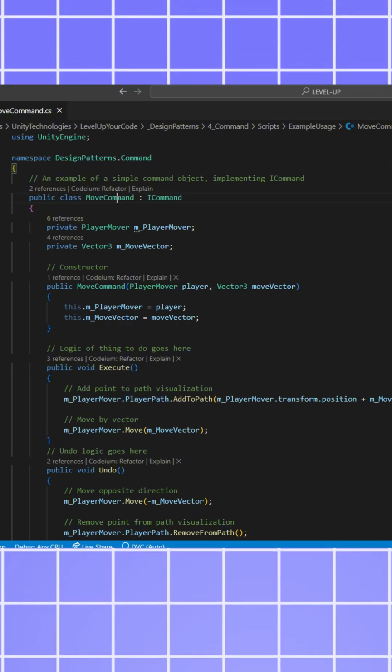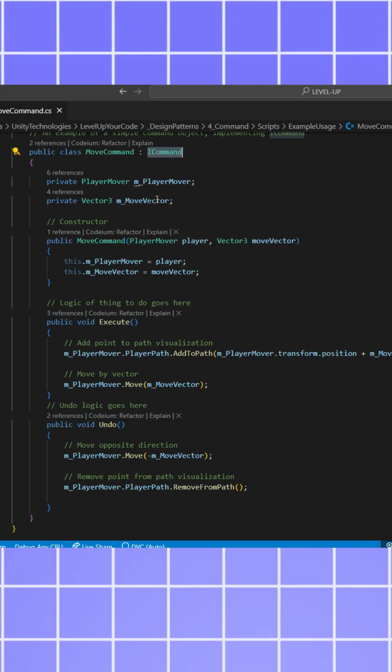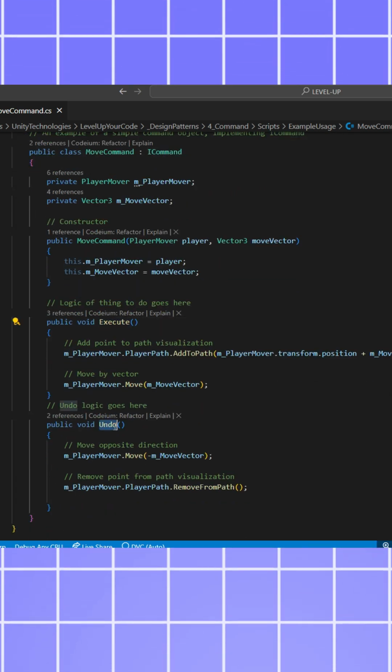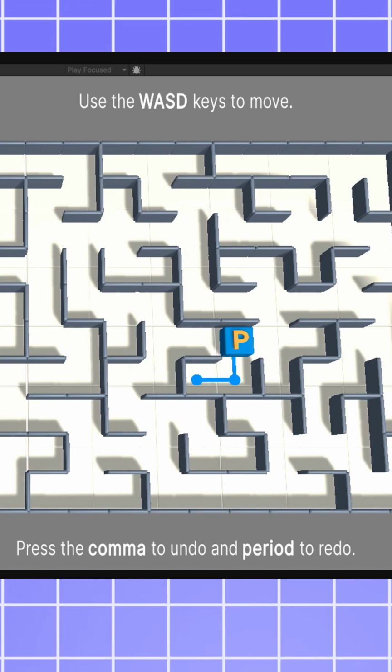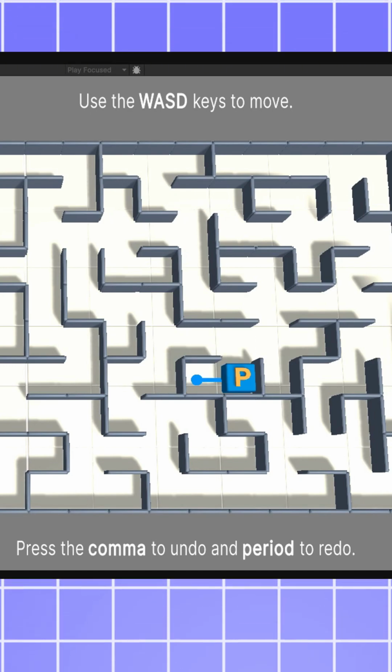Then you can implement this interface on any game element with your custom logic for execute and undo methods. And now you have an undo and redo system working.